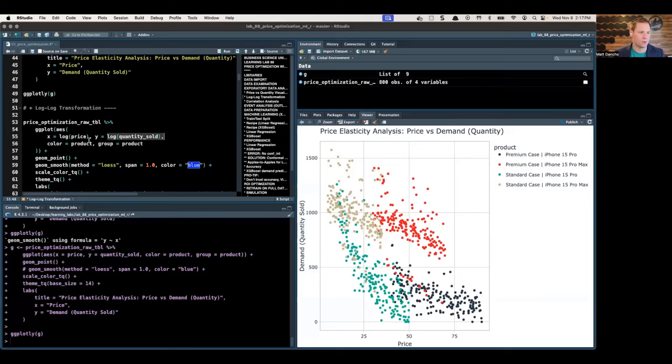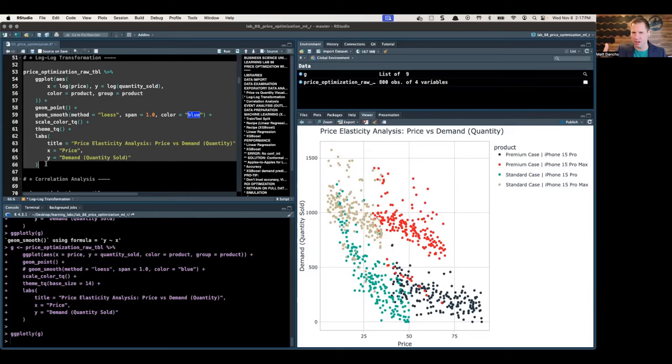Now, how many of you guys have done demand price elasticity and demand modeling before and done a log transformation? Put a one in the chat. Okay. All right. So lots of people.